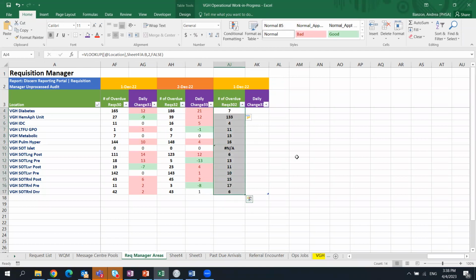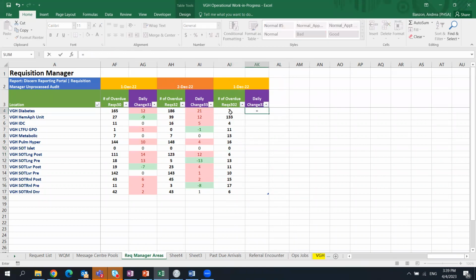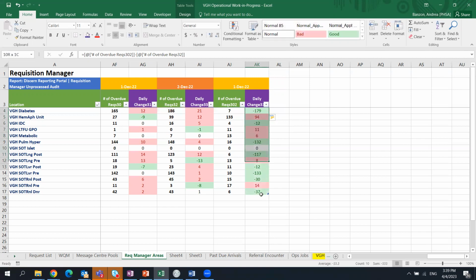So here we are again, gonna copy all of this and paste it as values so we don't lose the data with the formulas. And since there's only one NA, I'm just gonna do a 0 on it. I don't have to do the find replace. And then our daily change, again, is always gonna be equals today's number minus yesterday's number. And that will give us a pretty good indication of all the changes for that location.